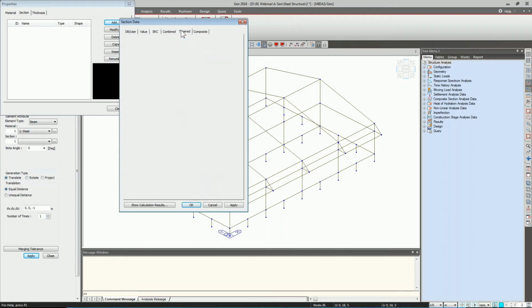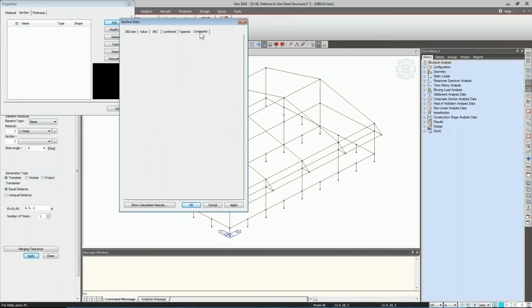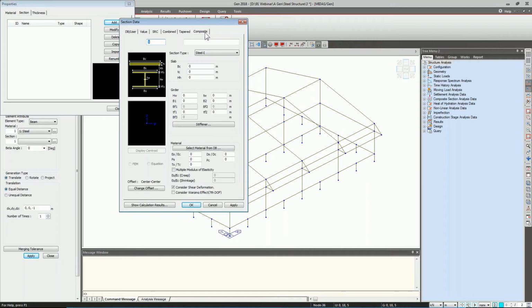Under the tapered, we'll be having tapered sections over here as well. So under the tapered over here, we can also have general section or irregular section of tapering. And the good part in the program is that the program can design taper sections as well. And we also have composite type of section properties, wherein you can have, let's say, steel deck, steel girder, and concrete deck.